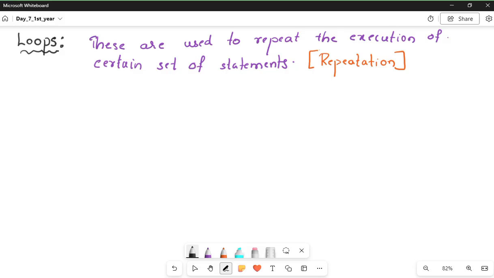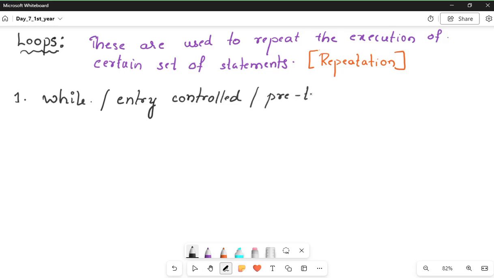Now there are three types of loops in C language. The first one is the while loop. While loop is also called an entry controlled loop, or it is also called a pre-test loop. Now let's look at the syntax and then we will understand the meaning of all the words.